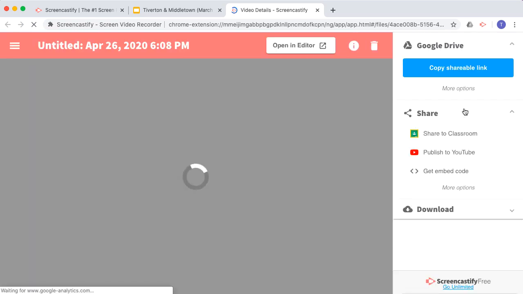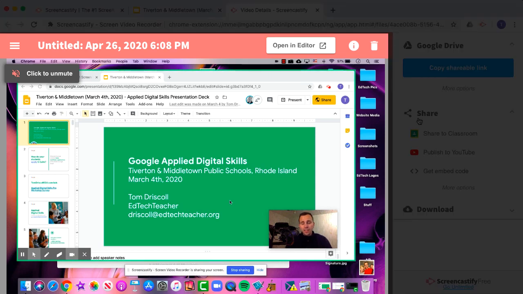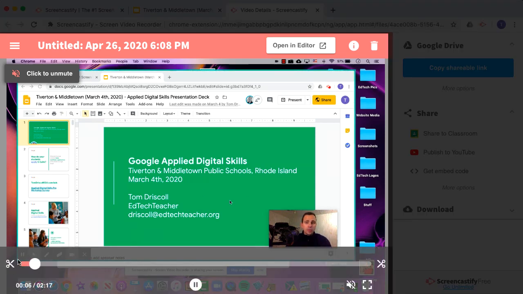And the other nice thing about Screencastify is that it loads right into your Google Drive. So once you're finished with it, it has a folder that's already there for you. So this is the preview screen. You can take a quick look at how it came out. You can hear the audio, you see the visuals. It's just a quick glimpse on what you'd want to do with it.